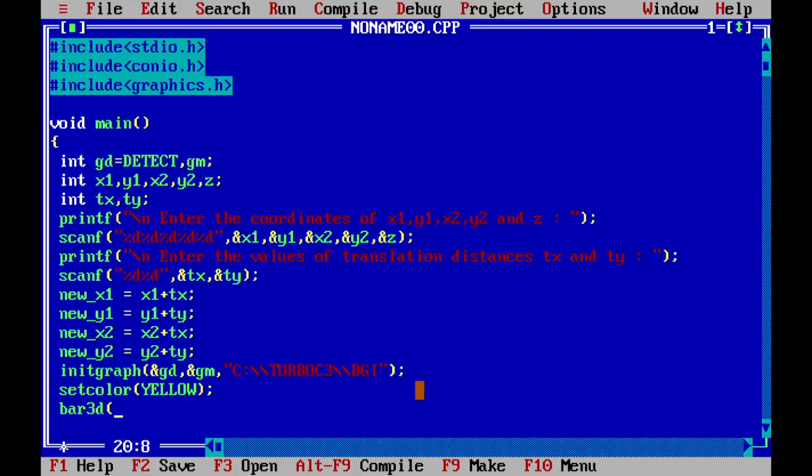Bar 3D function is used to draw three-dimensional bars or cubes or cuboids. The syntax of this function is we have to pass the coordinates of topmost left corner, that is x1 y1, and coordinates of bottom right corner, that is x2 and y2, and value of depth or z. You can say z dimension value z, and next is top flag value, which is 1.